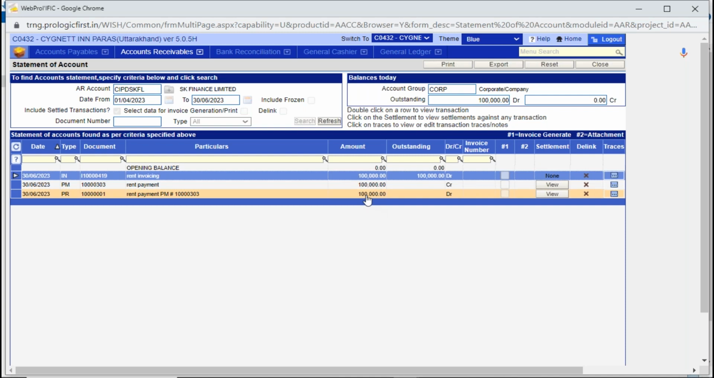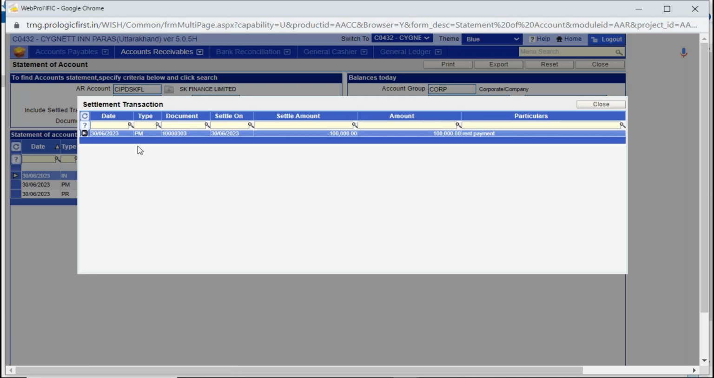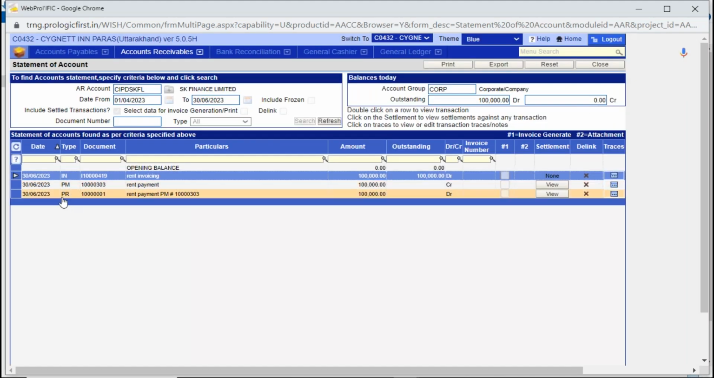Now, what is the settlement that you see against this particular PR is the payment transaction which has been reversed. So you can click on the view button to see which payment transaction has been linked with this particular payment reversal. Okay, I hope this is clear. All of it is clear.